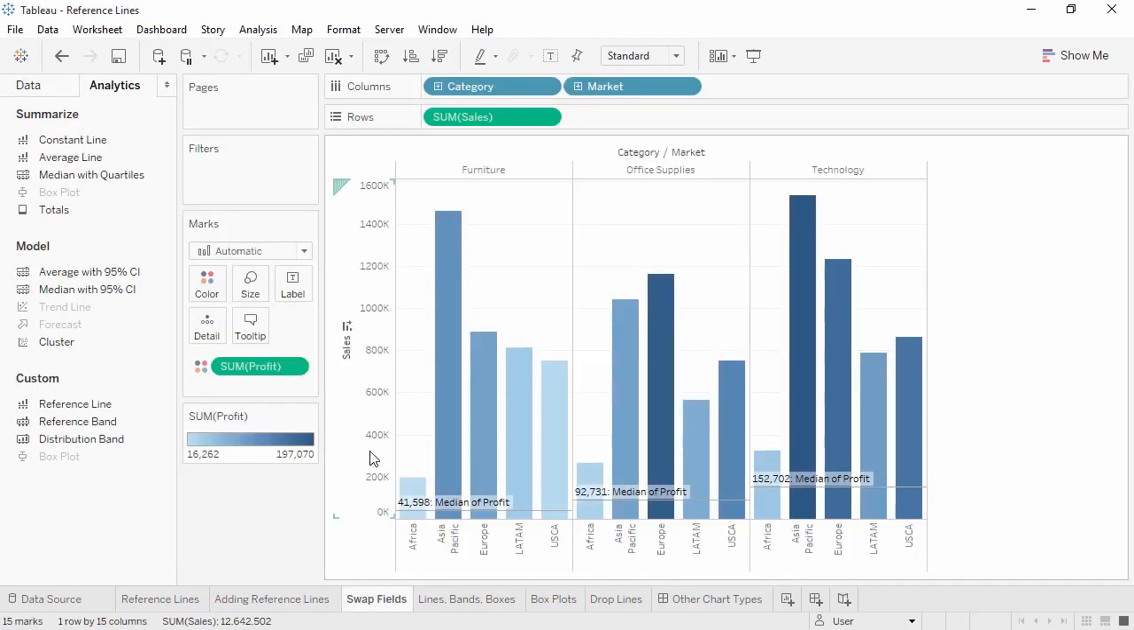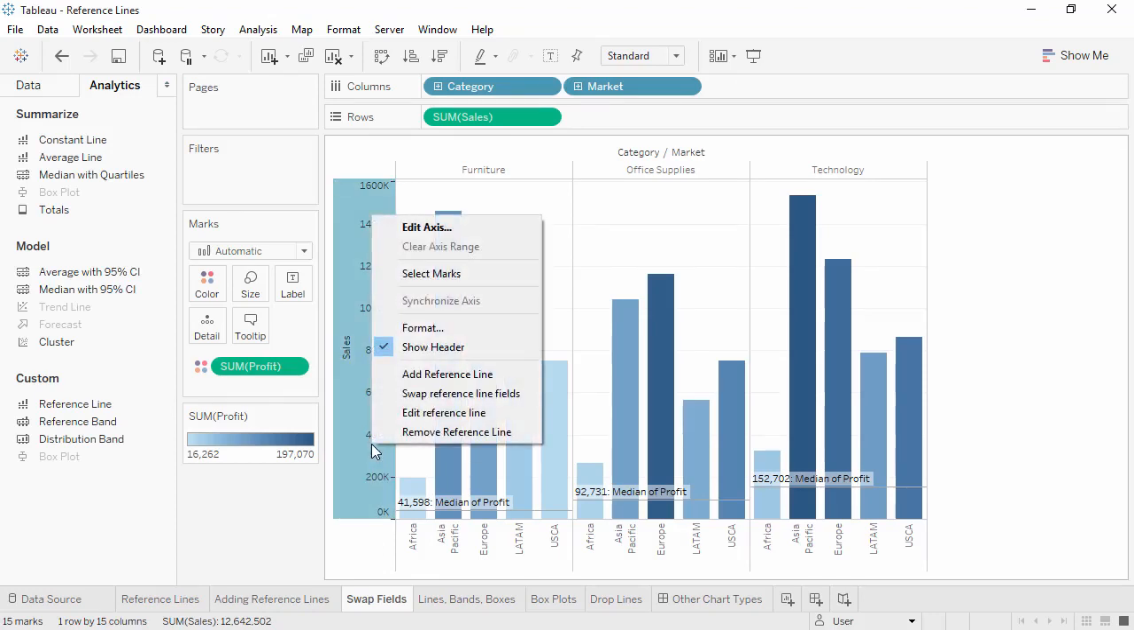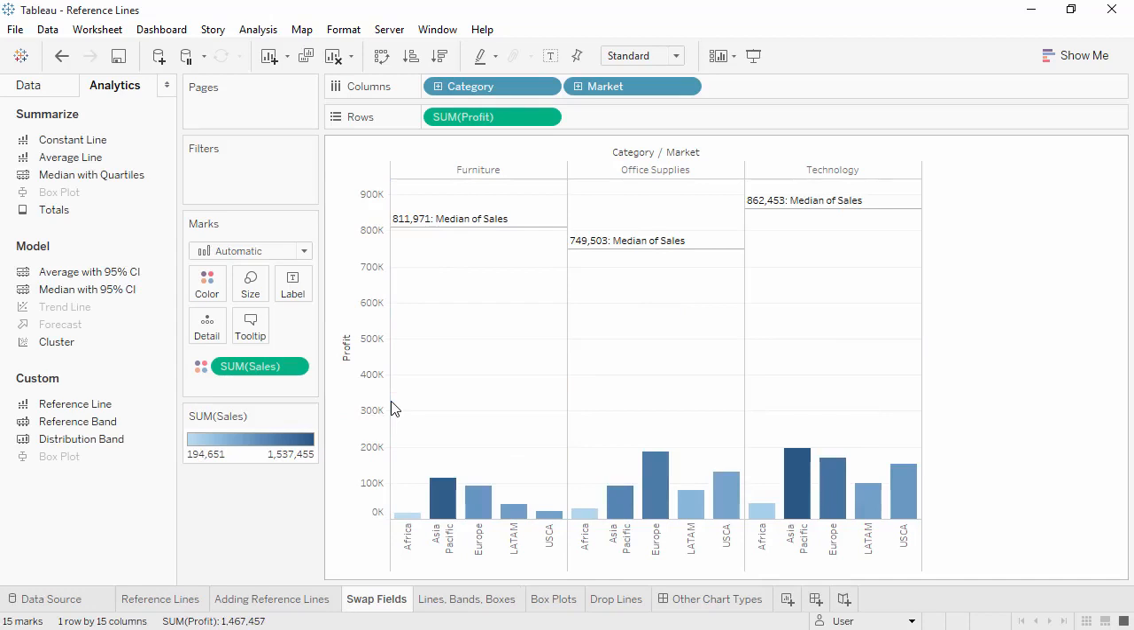We can also right-click on the axis to bring up the Edit and Remove options, add another reference, or, if the field in the reference line isn't the main measure in the view, we can swap the fields. This can be handy when modifying views built by Show Me.